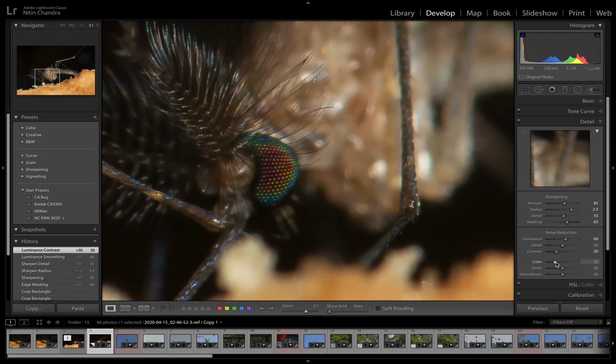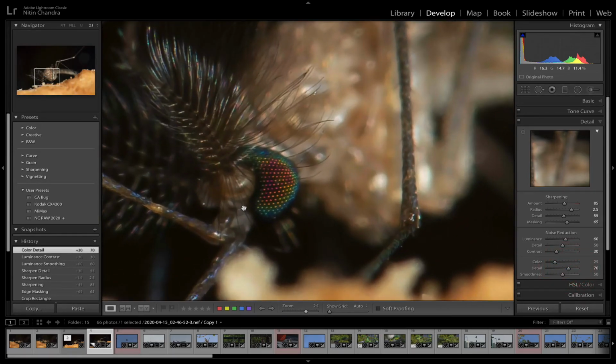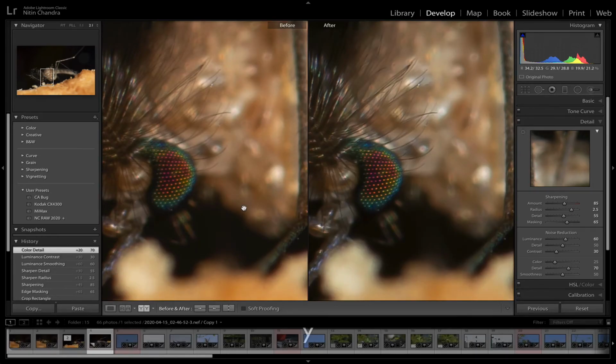Color for a macro under flash. We can try pulling up some more detail. If you look at the eye of the mosquito, it'll keep popping out. So maybe around there. So this is what the image was, and this is where we can take it.